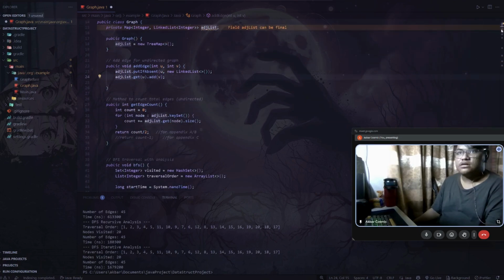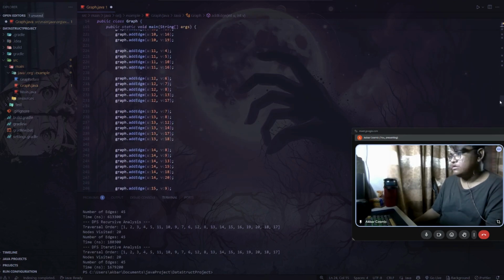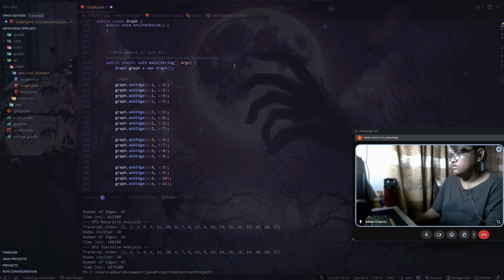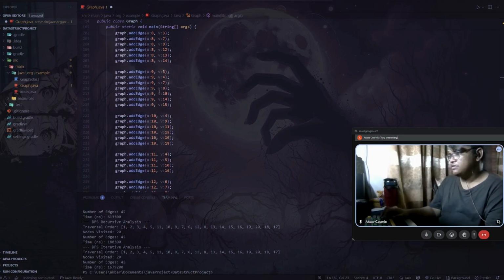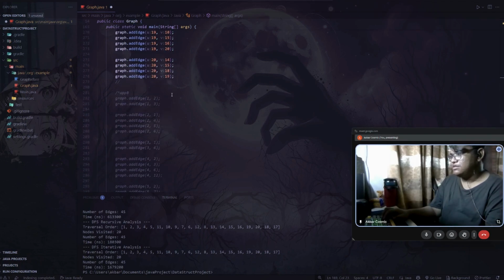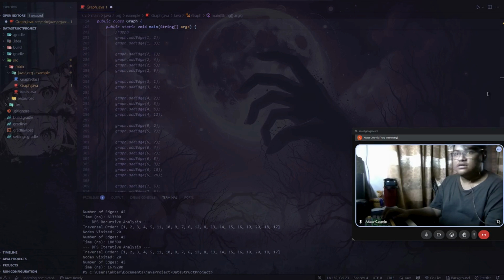As we can see below, we use this addEdge method to create the adjacency list. For example, node 1 is connected to 2, 3, 4, and 5, and this happens to all of the nodes here. So we create multiple ones for appendix A, B, and C.